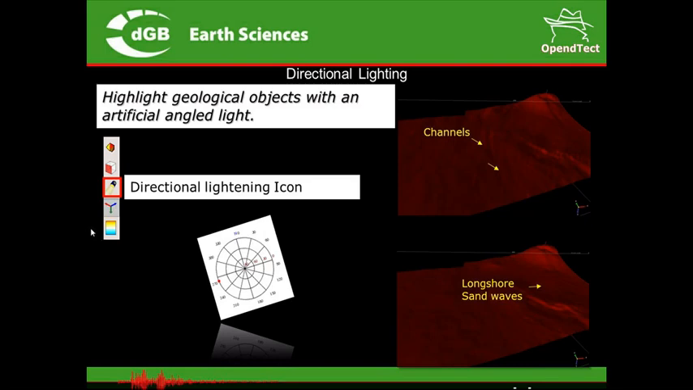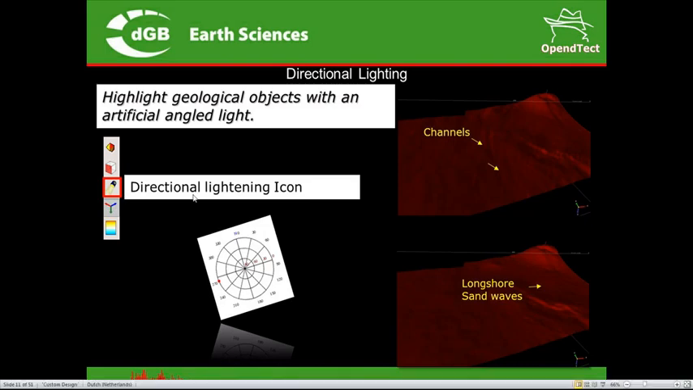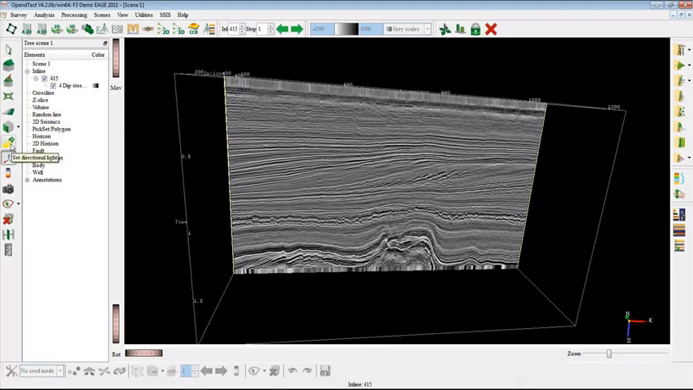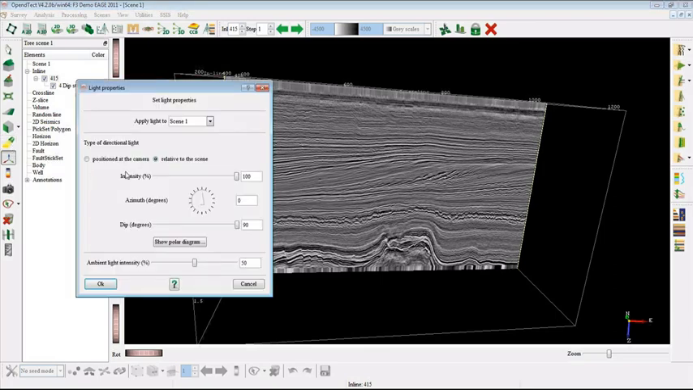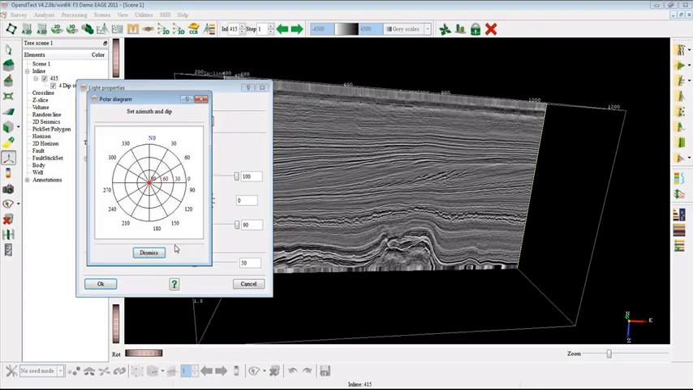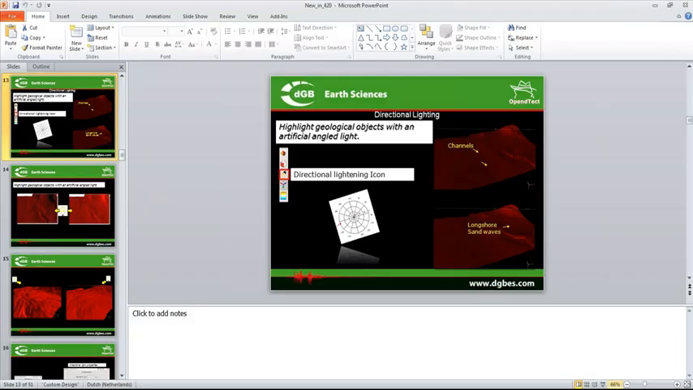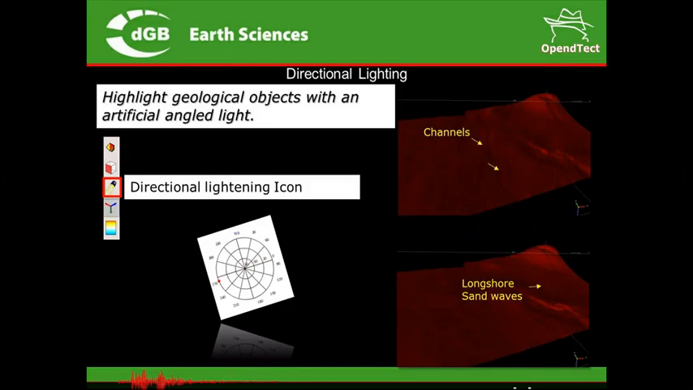How to use, how to open it, like you can see the icon here. Sorry, let me just go back to show you where you can open it here. So you see set directional lighting, you have it here, and you can play with intensity, azimuth, dip, show polar, set azimuth and dip here.